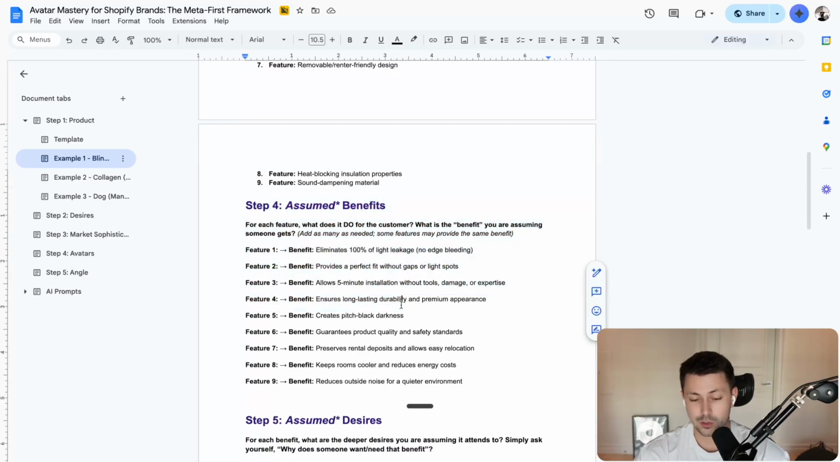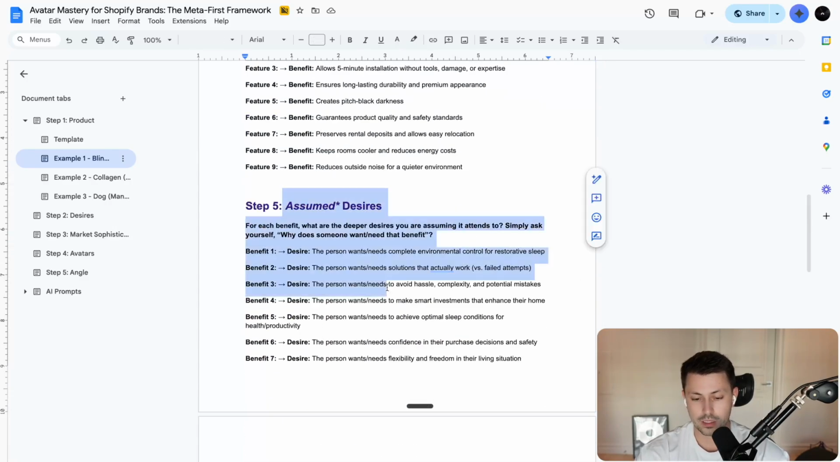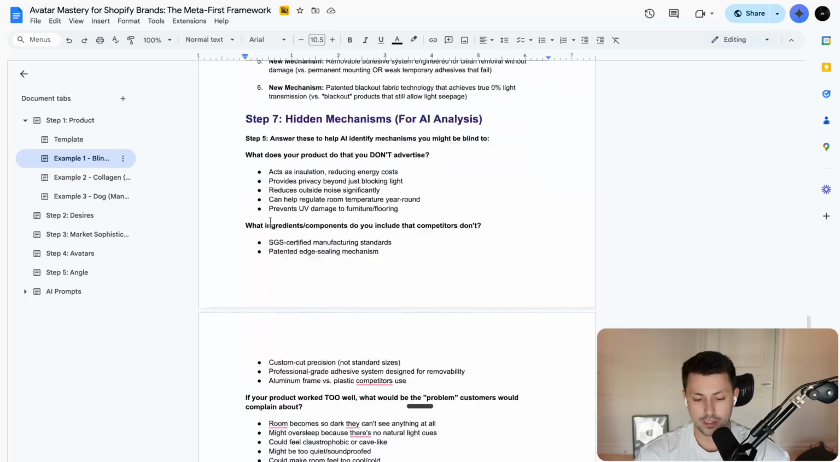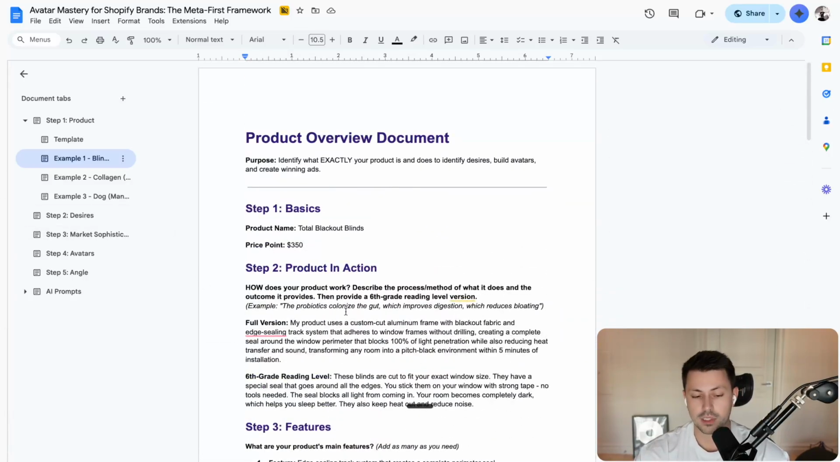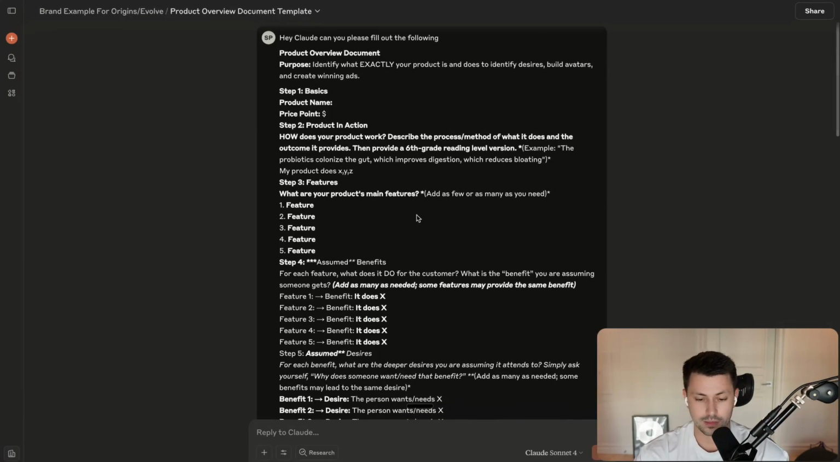You can see the assumed benefits, which we're going to get to, assumed desires, new mechanisms, hidden mechanisms, all of the stuff that you're going to need for the next steps here in regards to desires, market sophistication, and everything else. But with that said, that is how you can use Claude to do it. Very, very simple, very, very fast.